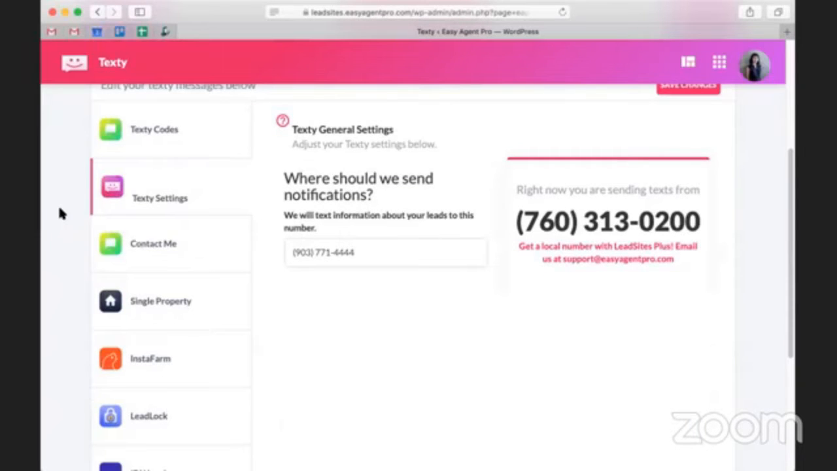This is where you can set your number for notifications. This is going to be your cell phone number. That's what you want to have in there. We will text information about your leads to this number. Simple one sentence, like 10 words, but that really encompasses a lot of action on the website. So absolutely make sure that you have your cell phone number set in the Texty app as soon as possible, and make sure that you're getting that set up for yourself.